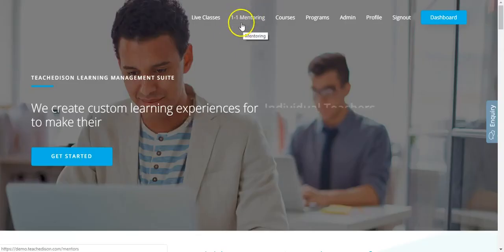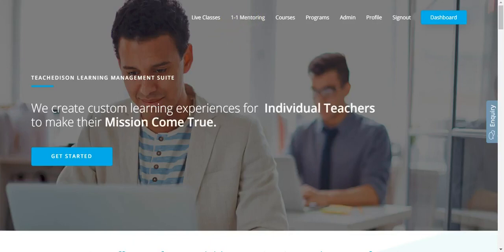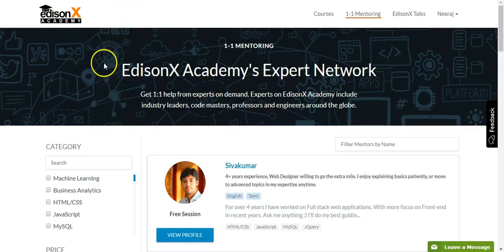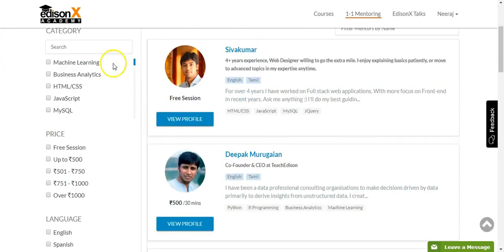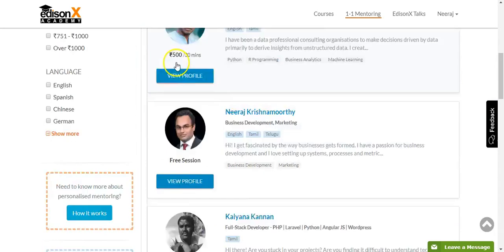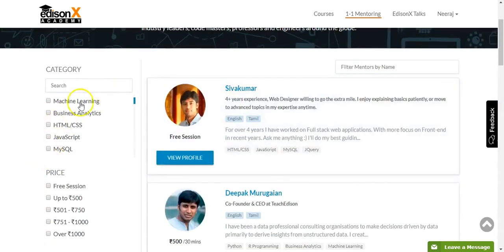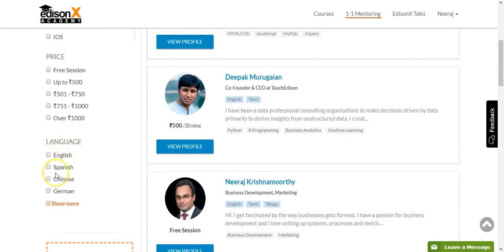Now let's look at the third learning format, one-on-one mentoring. One-on-one mentoring is a managed marketplace that you can drive as a part of your learning and development ecosystem. It will have handpicked mentors that are automatically classified by their domain of expertise, price range, and even the language of communication.